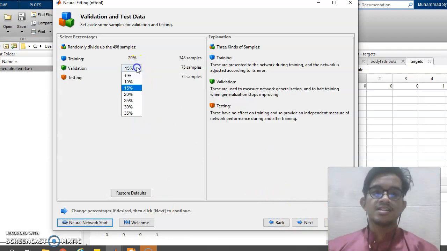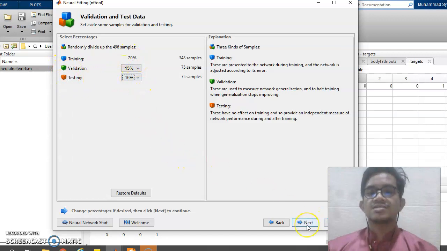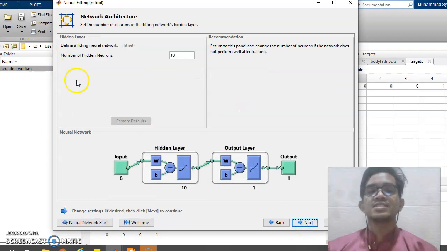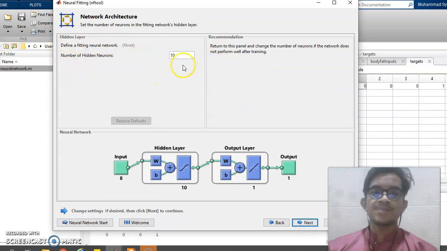Here we can set what percentage we want to divide. I will not change this. We set training 70%, validation 15% and testing 15%. We click next to proceed. The next step is the network architecture, where we define how many hidden neurons we want in our hidden layer.